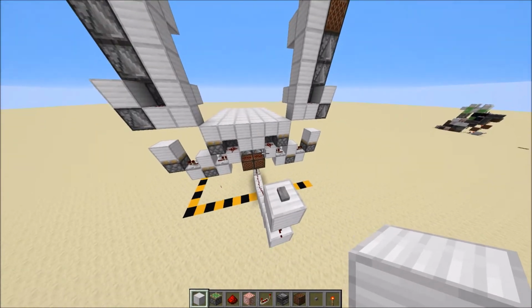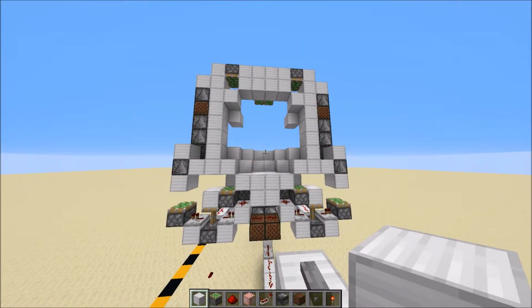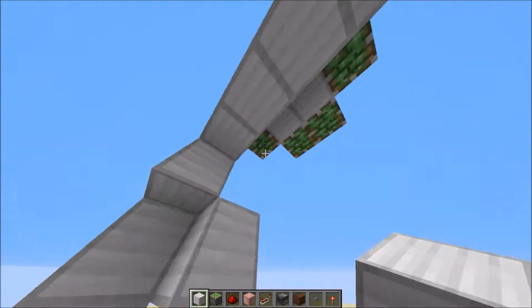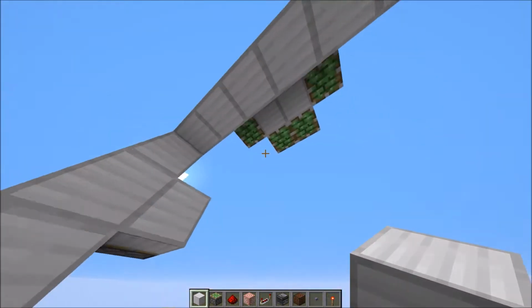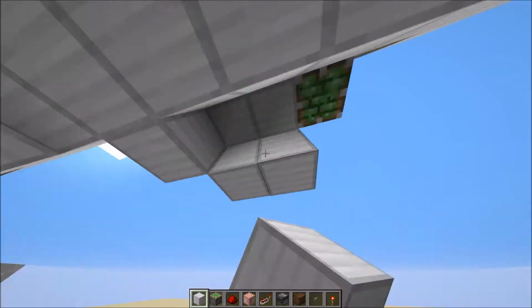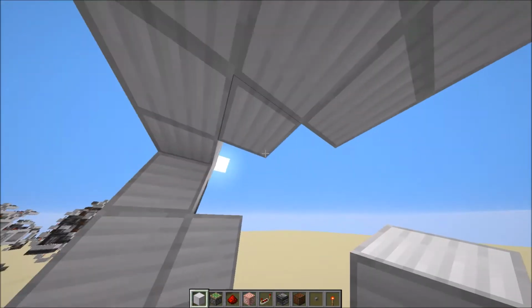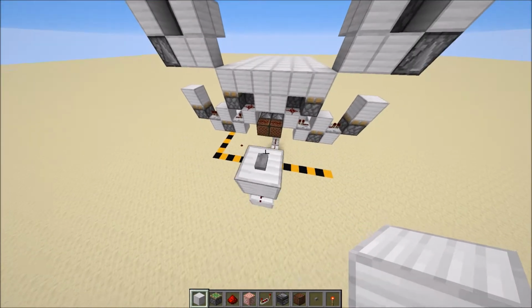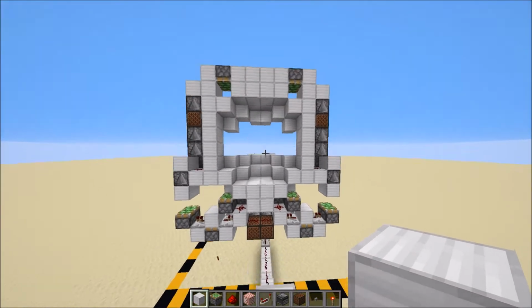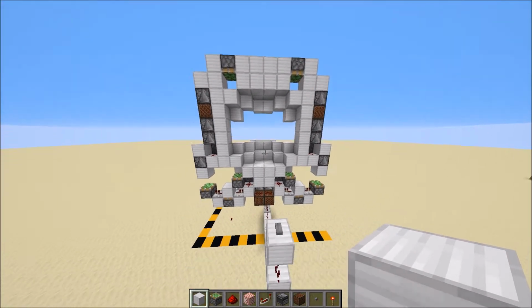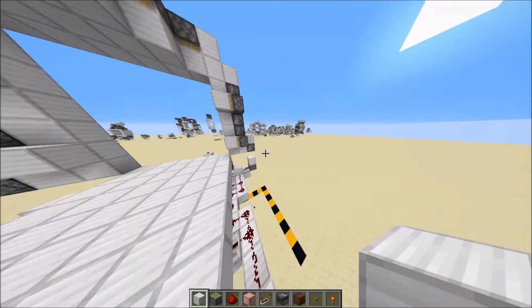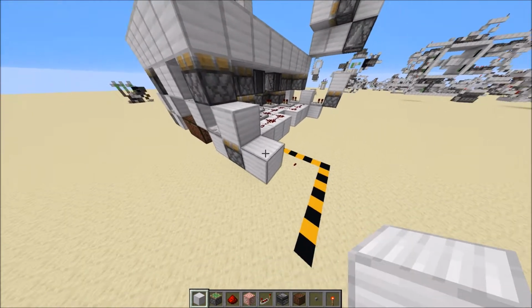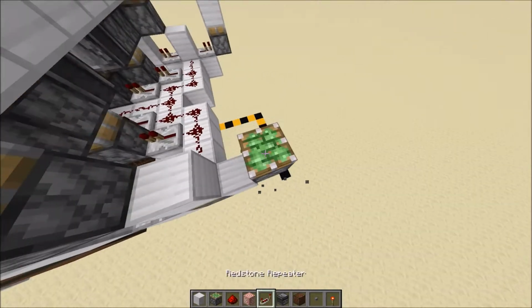So if I were to push the button right now, this is what would happen. Of course, we need to fill in these as well, so let's quickly do that. Like this. So as you can see, we've got a small part of the door working. And of course, since this is dual-sided, we'll need to do it on the other side as well.